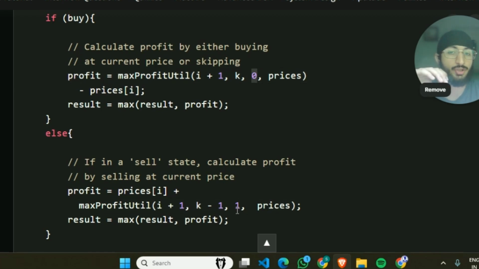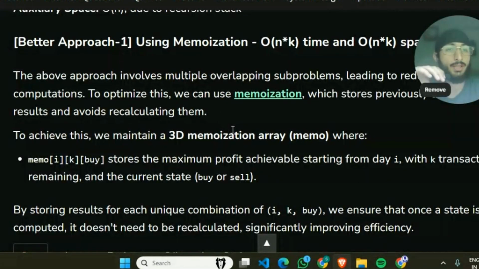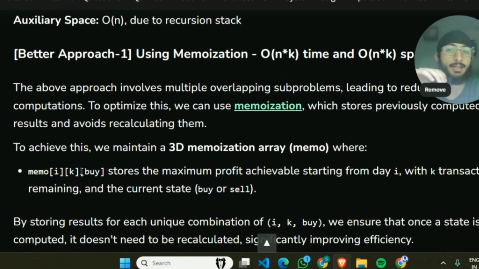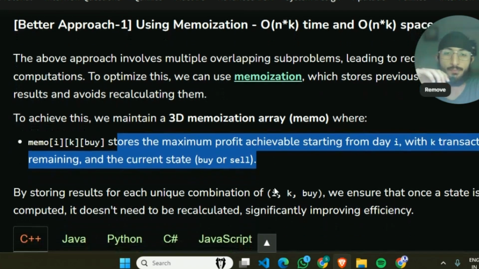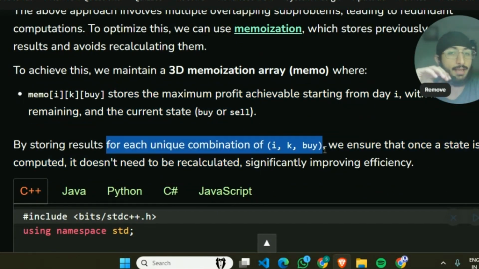So by storing results for each unique combination of i, k, buy, we ensure that once the state is already computed, we don't need to recalculate it, right? So this is the utility function, int i, k, buy, and now we pass the 3D memoization vector or array, and the prices vector is also here. First, let me go to the maximum profit function. We take the prices and the k transactions, and n is prices dot size.